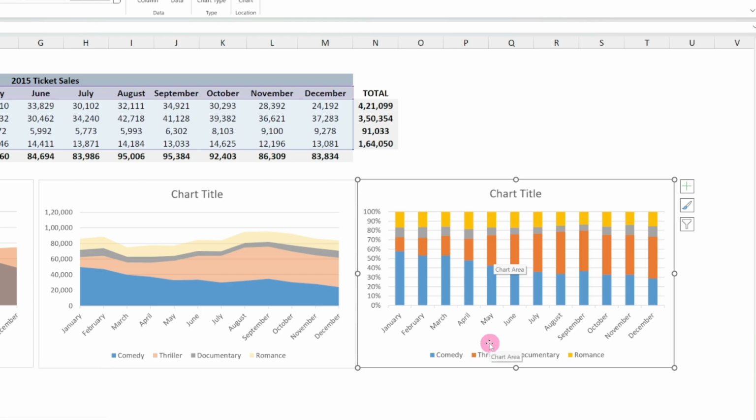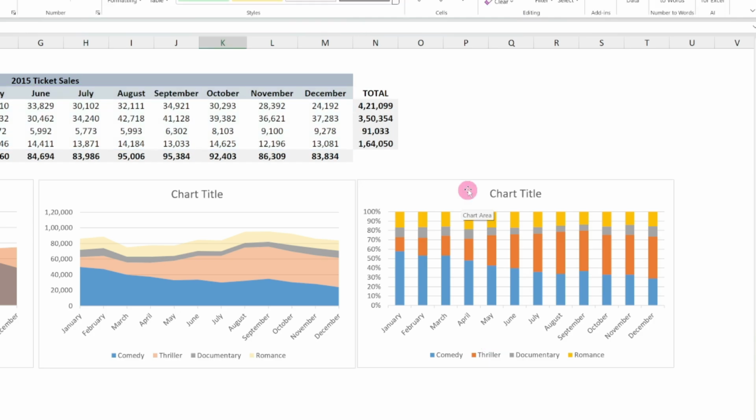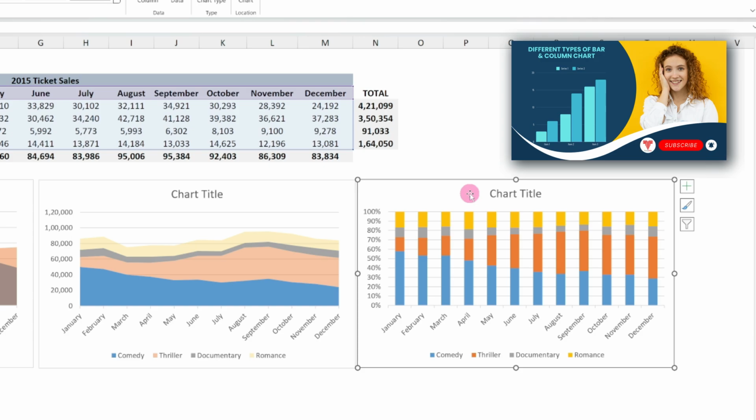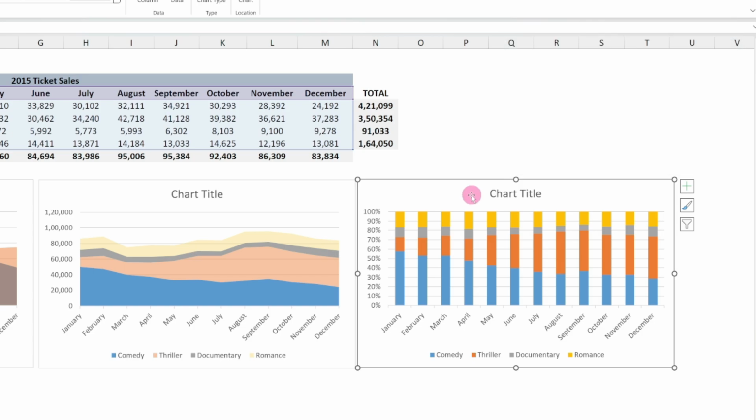A 100% stacked chart is best suited to a 100% stacked column or bar chart, and we have already learned about this in our chapter. If you have not watched that video, then please check out the video link here, and you can learn about it.